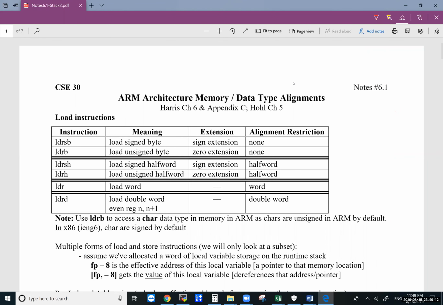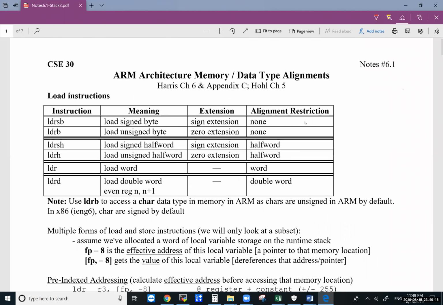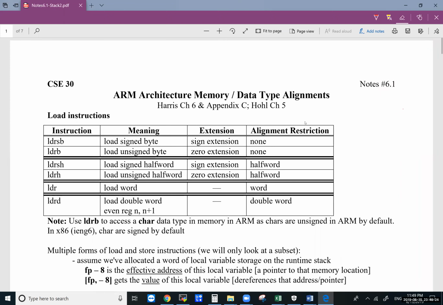All right, hello class. Let's talk about our node 6.1, which is about load and store. Let's first think about the need to have so many variations. So let's think about this. We have CPU.